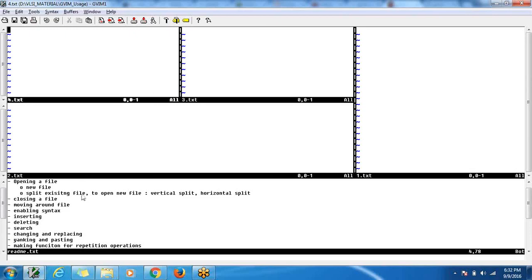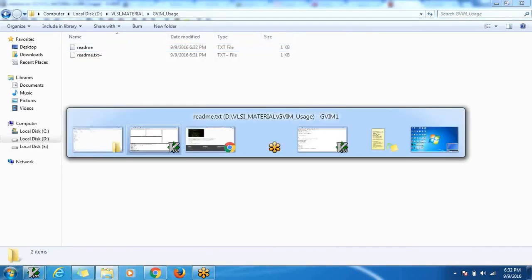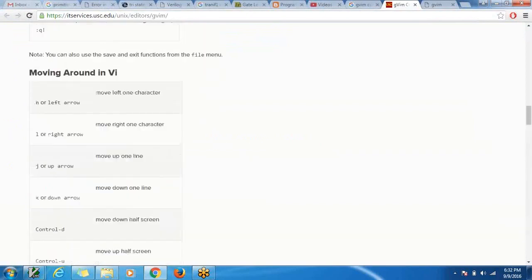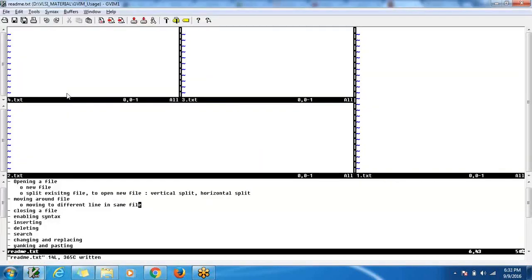Now how to move across the file? So next thing is closing files, and we see moving around the file. Moving around the file means one is moving to a different line in the same file. Okay, let us say in this file I want to move to a different file. So we'll be referring to one website where we'll get all the information about moving around in VI. There are symbols like H, L, J, K. H means left arrow. If I am here, let's say I want to move.